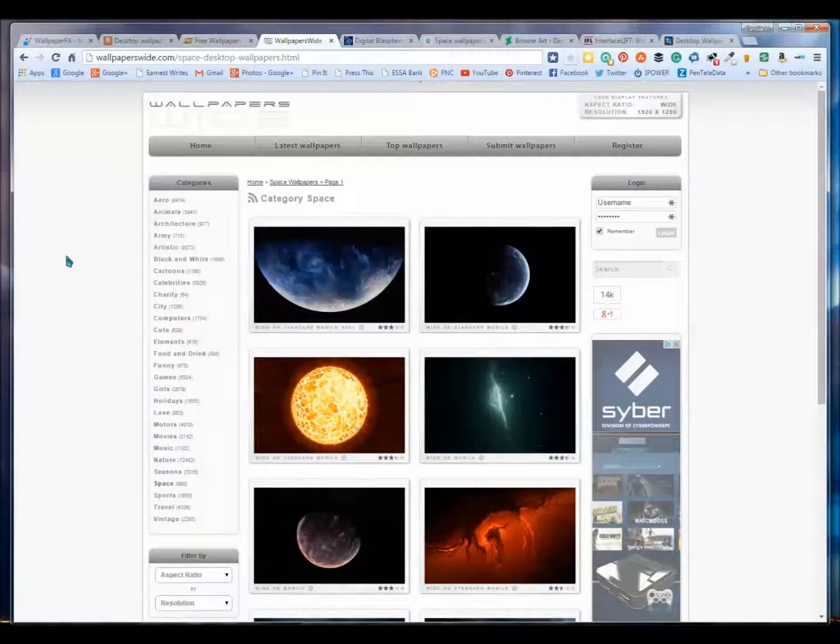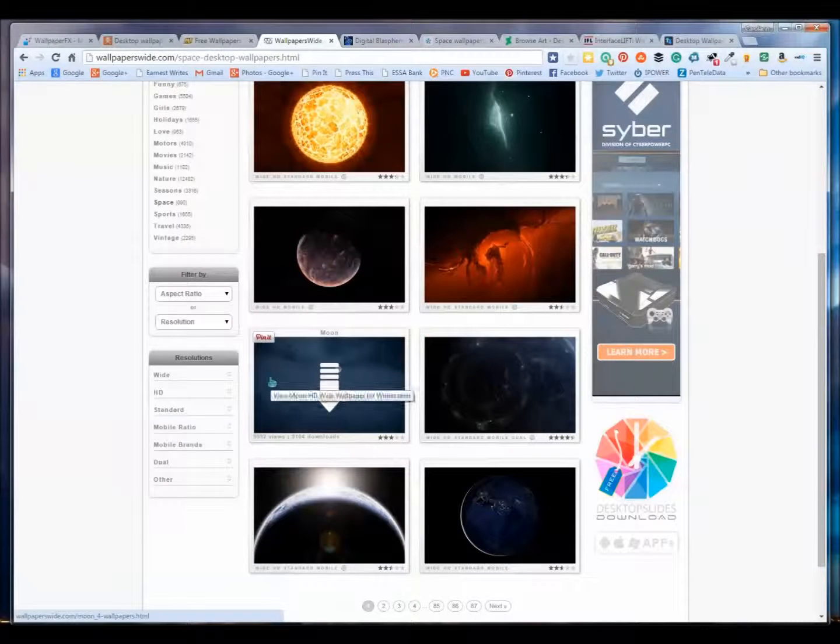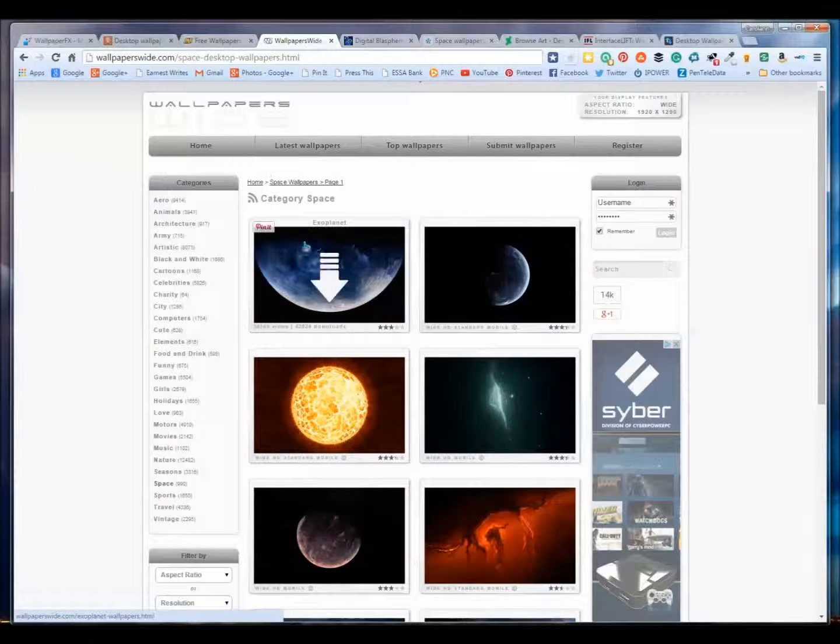I enjoy using them. I find them to be very soothing to look at, and I do like the darker wallpapers because I find it a lot easier to locate my icons and folders on my desktop. If I use something really, really bright, I find it a little distracting to try to locate a particular folder or file on my desktop. So aside from loving the way these look, they're just a lot easier on the eyes for me. So that's definitely one of my favorite places to get my space wallpapers from.